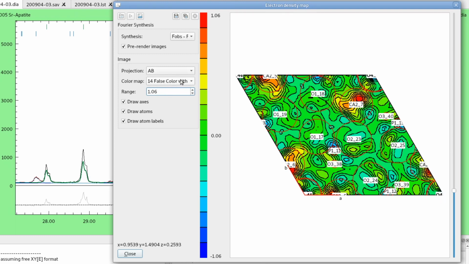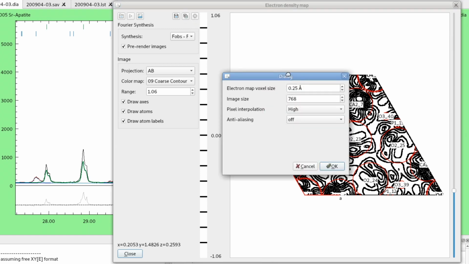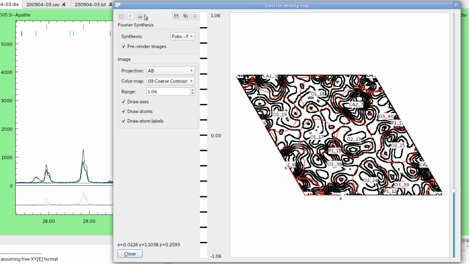Or if we only change the color map, nothing in the actual electron densities, we can only recreate or re-render the images like this. The next three buttons are obviously to save these images to some image file, or the second one is to save all layers. We can save all images, and here we have some settings. The resolution of the electron density map. And also the image resolution, it's not very high right now, so I could improve it, for example, by factor 2 and recreate my images.